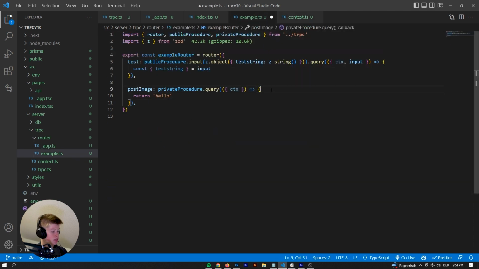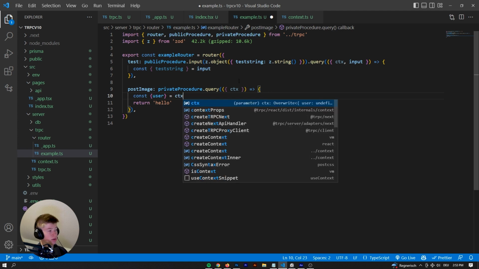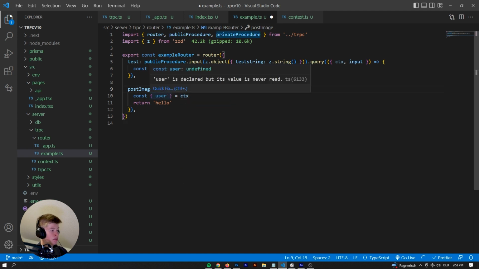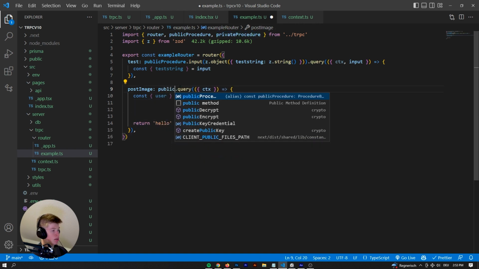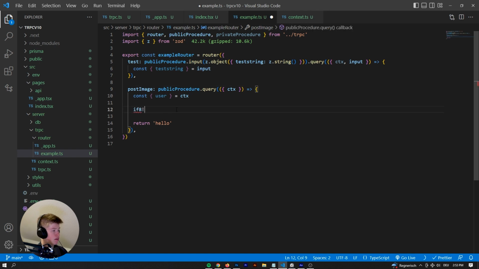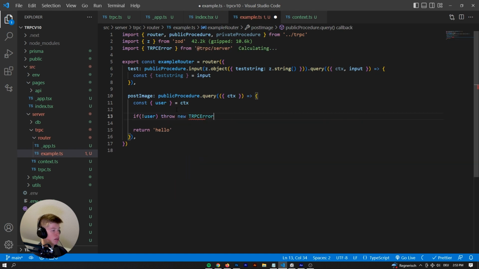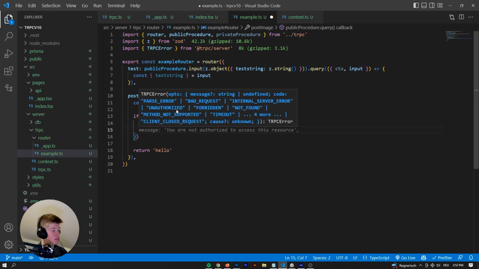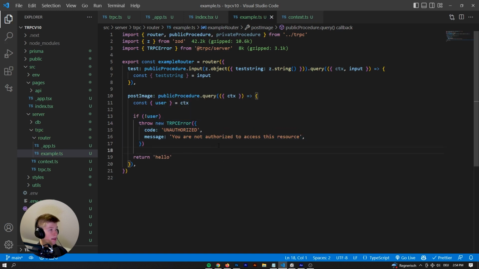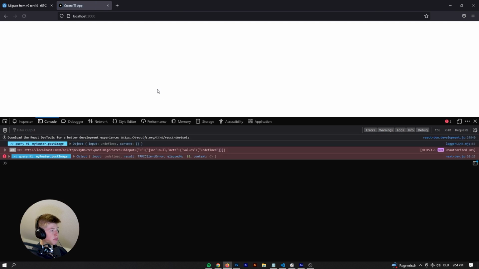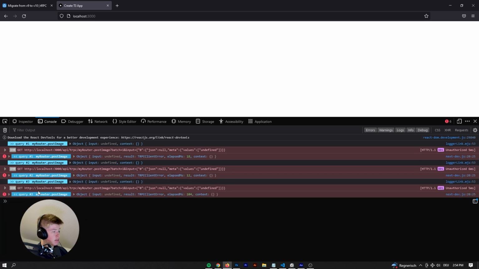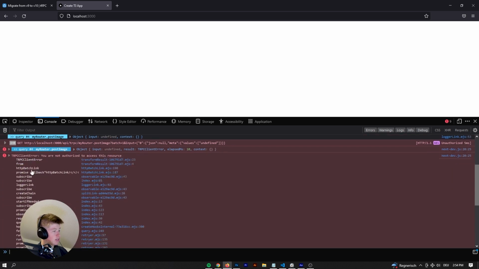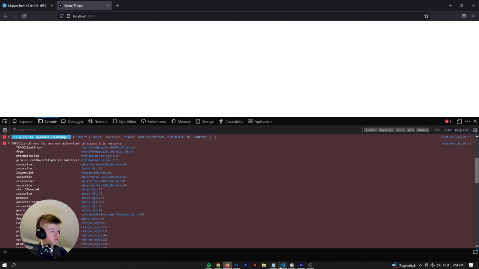And now we can destructure the user from the context in our routers. And now we can verify the user here without using middleware, right? So if this was a public procedure, we can say if there is no user, then we're gonna throw a new tRPC error that says unauthorized, you're not authorized to access this resource. And that would essentially accomplish the exact same thing. So let me reload the page. As you can see, the requests are failing with a tRPC error that we're gonna get here in a second. You're not authorized to access this resource.